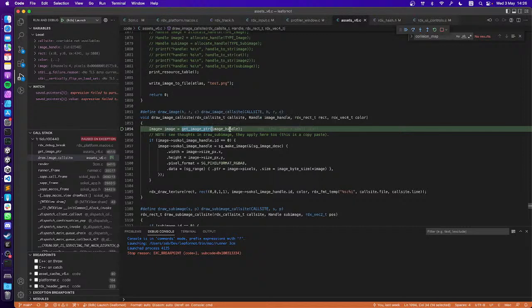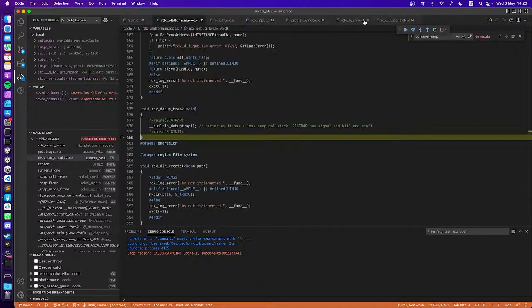And what's the value of the handle? The value of the handle is index. Oh my god. Index 12, type 1. Type 1 means an image. Index 12 seems out of bounds for some reason. Okay, I get it.